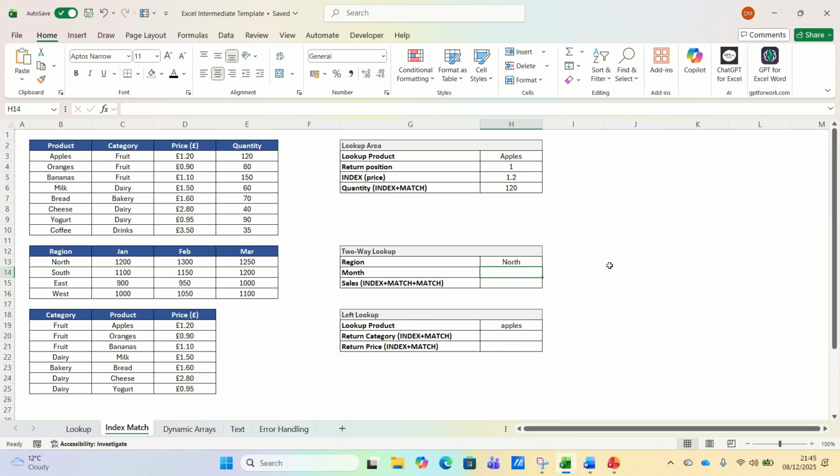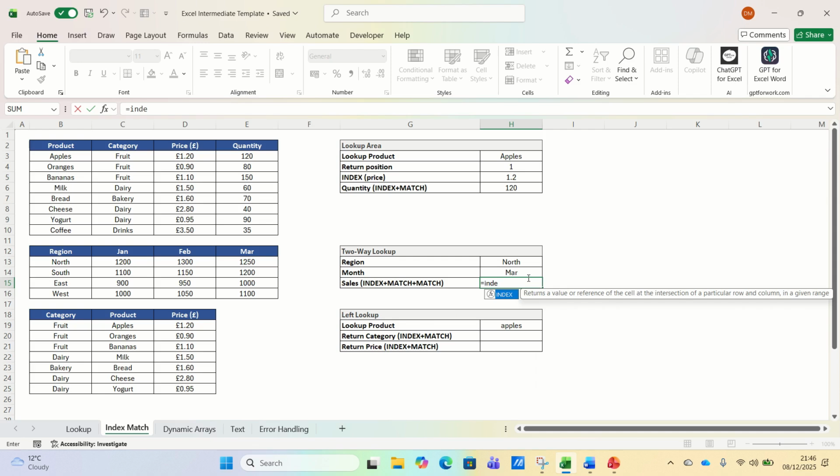But what if you have a matrix like this one with region versus month, and you want to return a single value based on both? This is where we use INDEX plus MATCH plus MATCH. And here we've already typed a region. We can next type a month, for example, March. And then let's type the following formula.